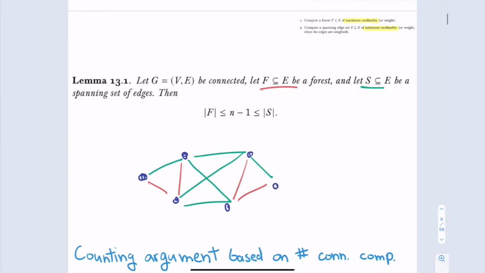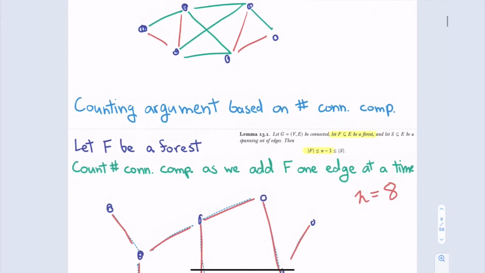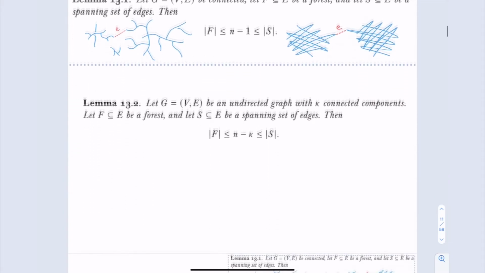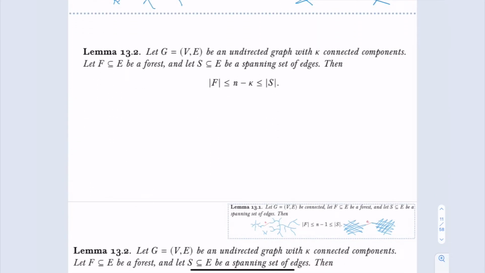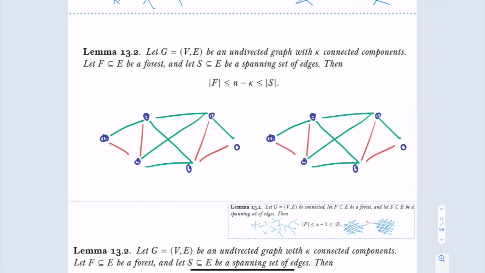So the natural generalization is to consider disconnected graphs. Maybe we basically have 2 copies of my earlier example. The green are spanning edges, the red form forests. And for some reason the convention is kappa, which might as well be k, but let kappa denote the number of connected components. So in this silly picture, kappa is equal to 2.